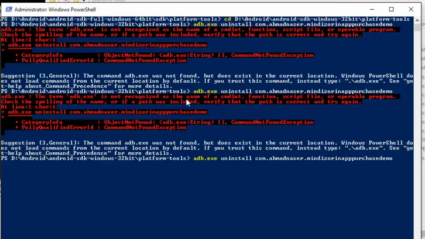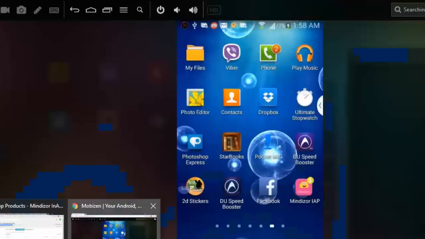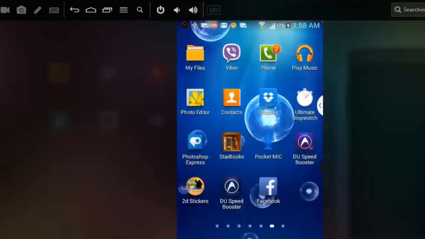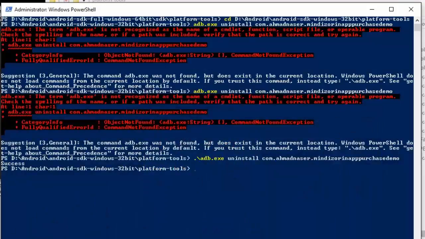And we got an error because we have to change the command by typing dot and then backslash, and after that typing adb.exe in order to execute this executable command. Yeah, so here we got success. We removed the application from the device using adb. I'm just gonna try the other command, which is the same thing. We have to add dot backslash to it and execute this command in order to clear vending.